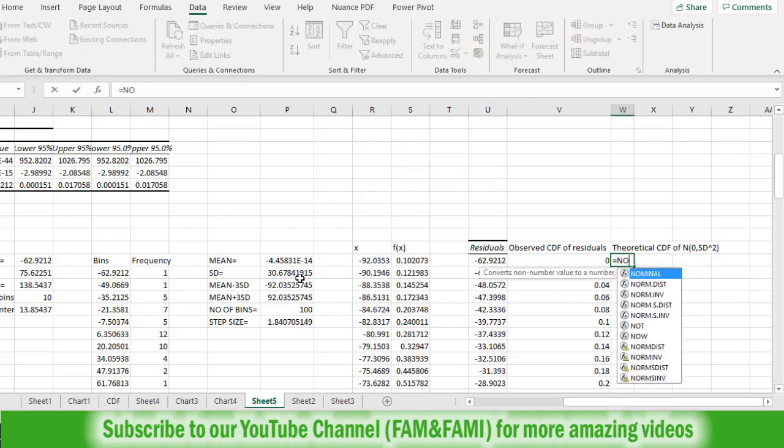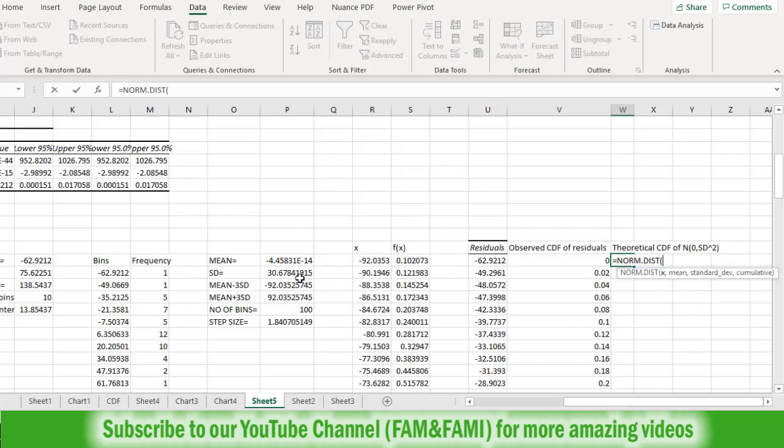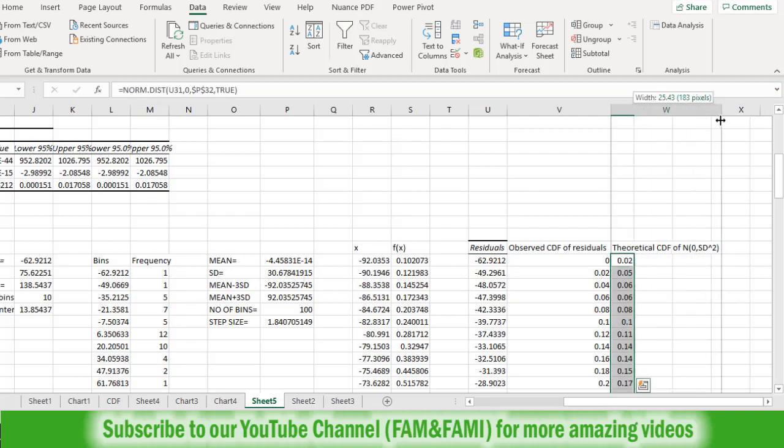Put an equal sign and type NORM.DIST, parenthesis, x value is the residual series, comma, mean is 0, comma, and for standard deviation, choose this cell, P32, use the $ sign to fix it, put a comma, and for cumulative, yes, we need cumulative because CDF means the cumulative distribution function. Write TRUE. Close the parenthesis, press enter, and now copy this command downward. You can increase the width.